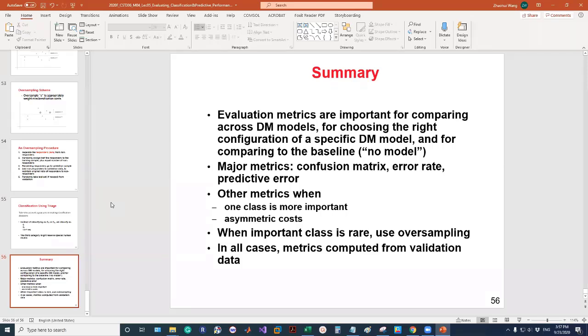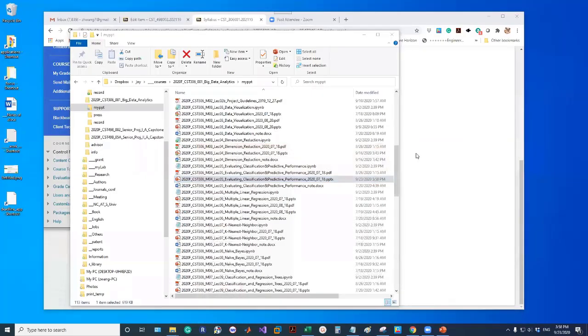Okay, here will be the conclusion of this lecture. So we can go to the source code of the example. We can go to the details to learn how to create the ROC curve, lift chart, and the decile chart, and how to apply the cost and benefits to the data.